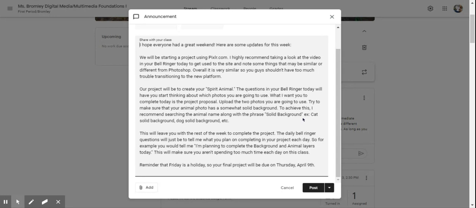edit. So today, turn those 2 photos in to me. That'll leave you with the rest of the week to complete your project. Starting tomorrow through the end of the week, your bell ringer will just be to tell me what you plan on completing for your project each day. There's a variety of layers that are laid out on the rubric that you need to complete. So you'll tell me, oh, I'm planning to complete my background and my animal layers today. That'll make sure that you're not spending too much time on the bell ringers so that you can spend all of your class time per day working on the assignment.